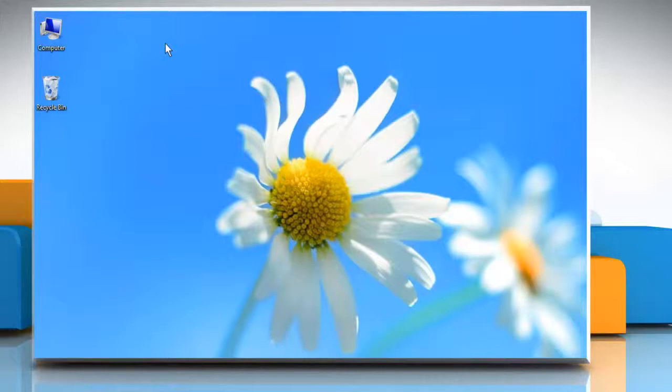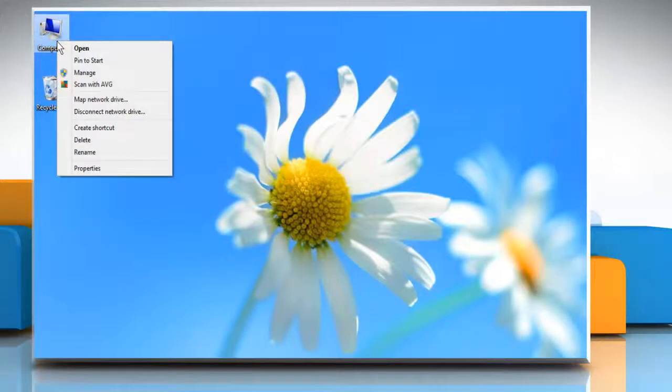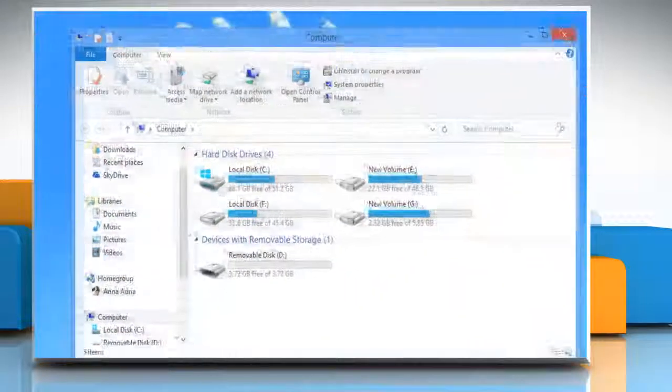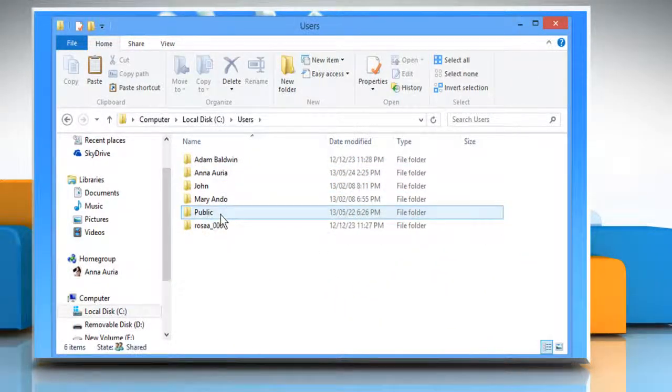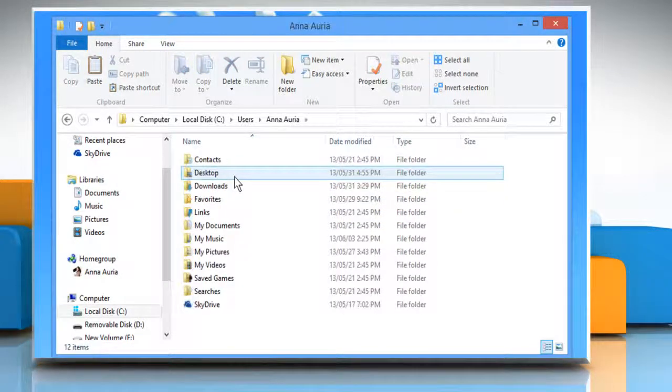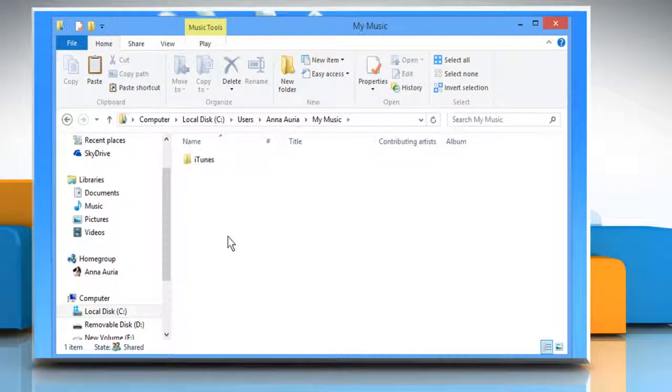First of all, you need to take a backup of iTunes library. To do so, right-click on the computer icon on the desktop and then click Open. Navigate to the C drive and then open the Users folder. Now double-click on your username folder and then go to My Music.